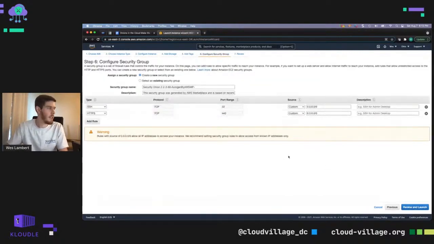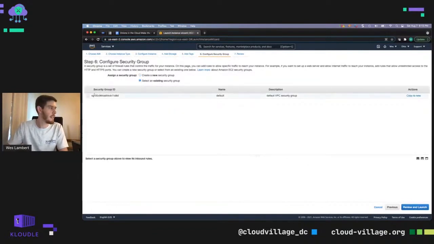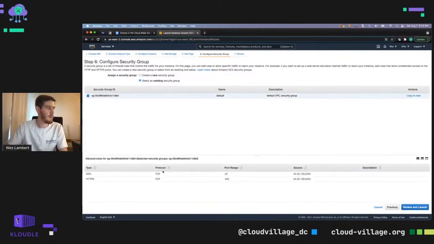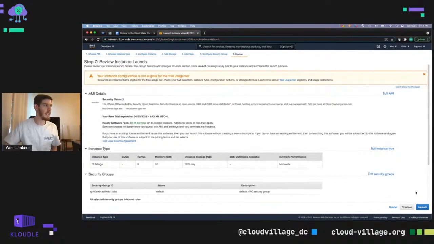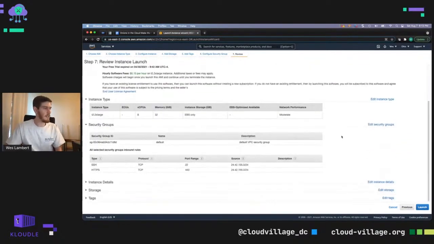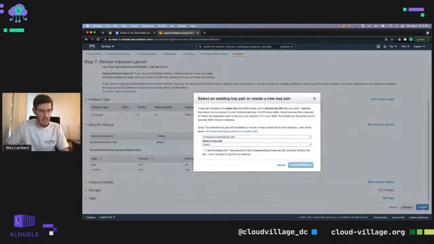I'm going to configure the security group. And then I'm going to select that existing security group for that instance. I'm going to select default because, again, I want to be able to connect via SSH and HTTPS. So that's what we're going to do here. I'm going to review and launch that instance. And it's going to pull up the summary here. Then I'll have to click Launch once again.